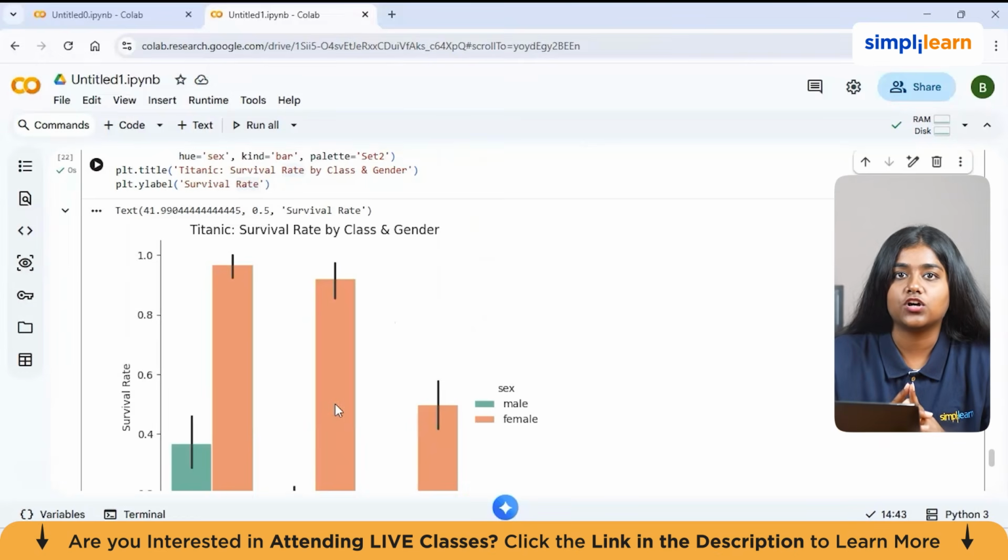Here the survived column contains 1 for survived and 0 for did not survive. When we use it as the y-axis in a bar plot, Seaborn automatically calculates the mean, which equals the survival rate as a proportion. So a bar at 0.75 means 75% of the group survived. Here the first class passengers, particularly women, had dramatically higher survival rates.